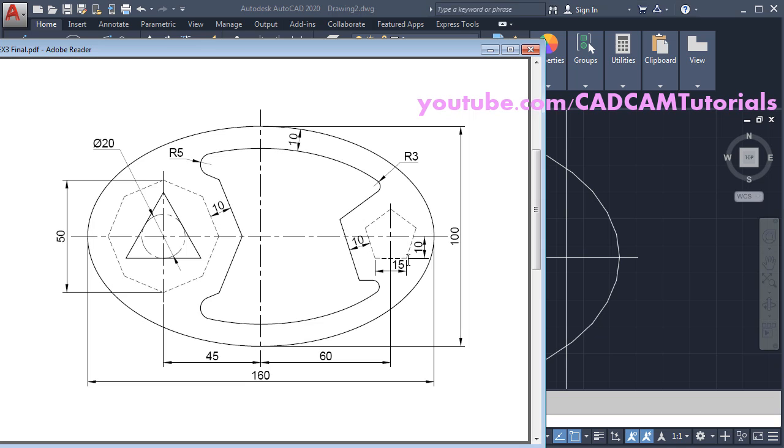Then next is to create this pentagon. Now in this pentagon, edge length is given, therefore we will use the edge method. For the edge method, we will have to specify the first endpoint of the edge. Therefore, we will need to locate this point. Now, this point is at a location of 7.5 from this vertical line, that is half of this 15, and 10 from this horizontal line.